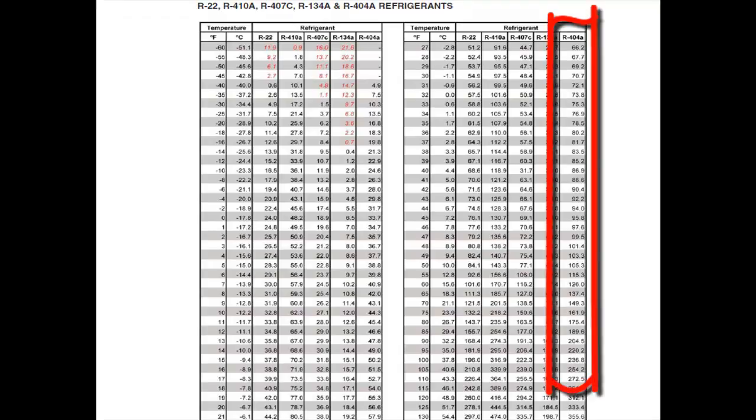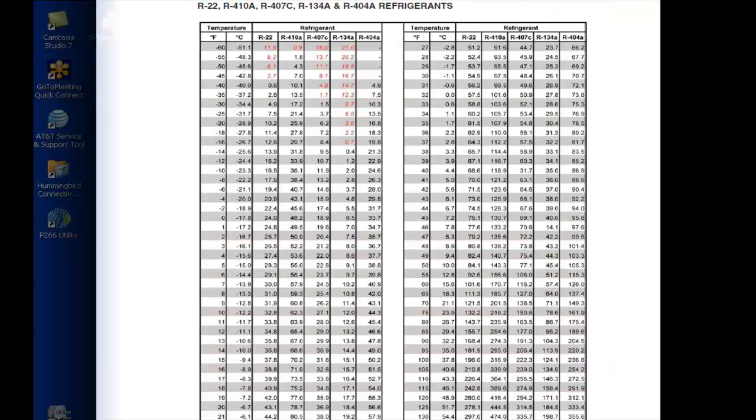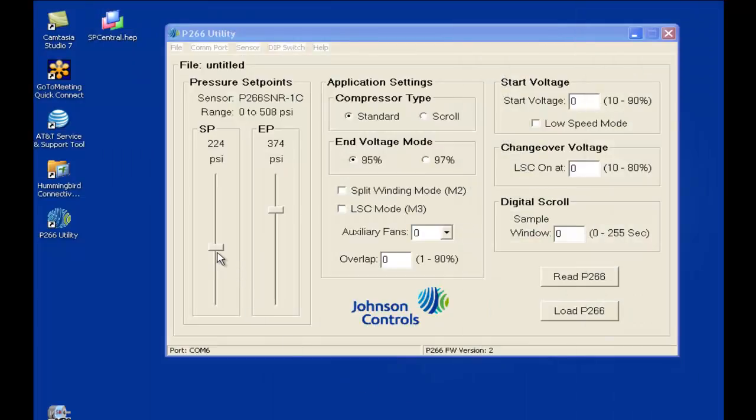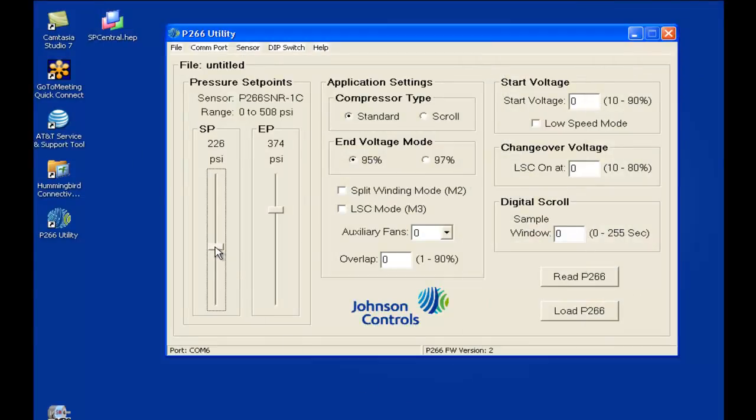For our purposes, let's use R404A in a Midwestern climate. The start pressure should be about 220 psi. Now you'll notice I can't quite get there, so we're going to leave it at 221. The end pressure should be about 55 psi higher, or right around 275.